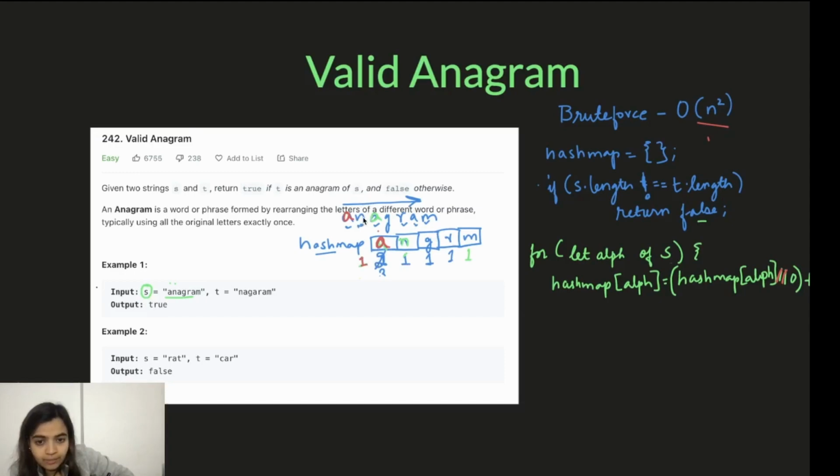It will be initially. Then we go to n. N is also not already there. So hash map of alf, hash map of n will be undefined. And out of undefined and 0, 0 will be selected. So 0 plus 1. So n will also become 1.